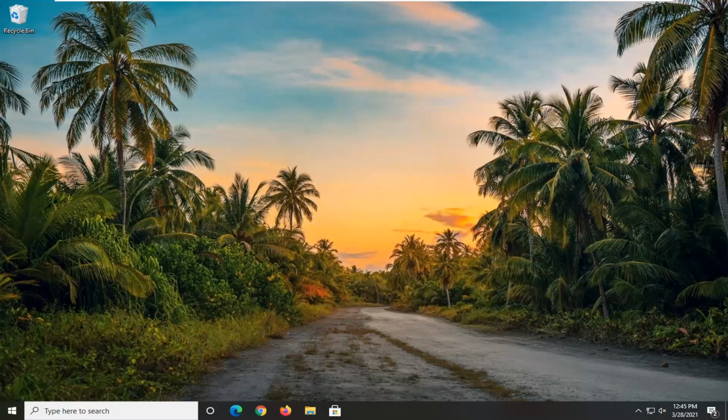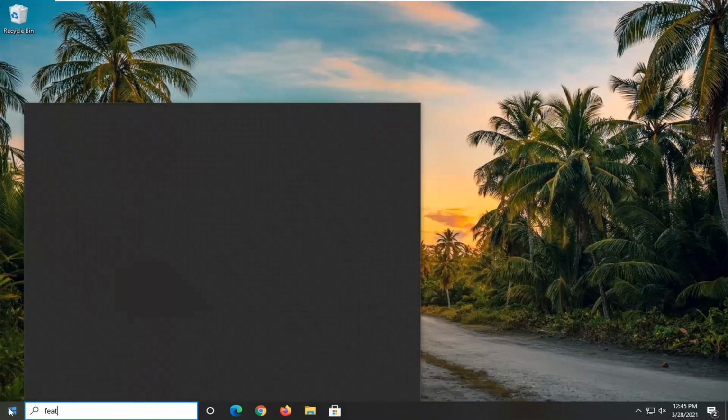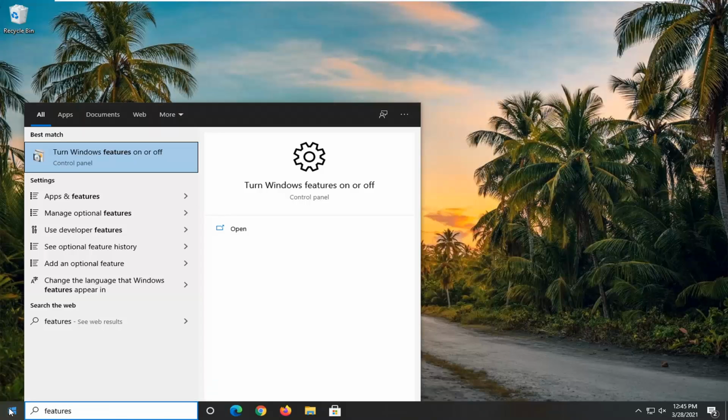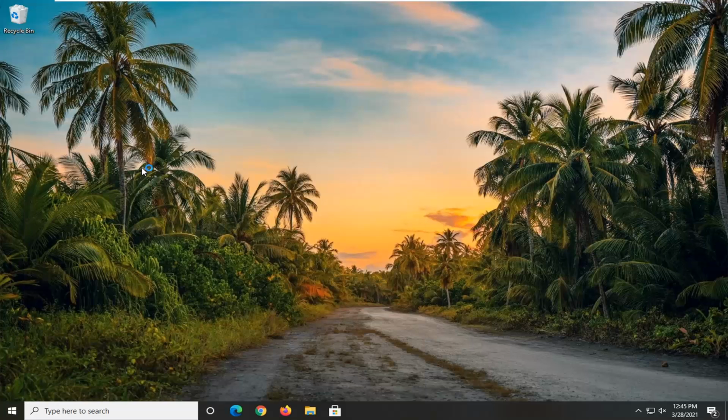Okay, so once that's done, hopefully your issue should have been resolved. Something else you can try here would be to open up the start menu, type in features. Best result should come back with turn Windows features on or off. Go ahead and left click on that to open it up.